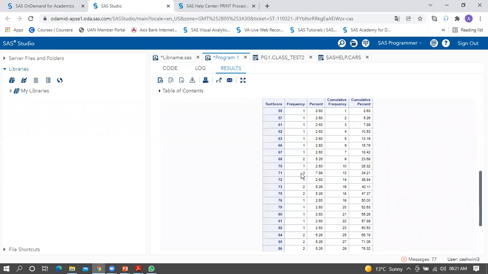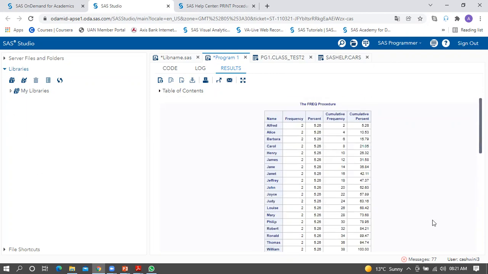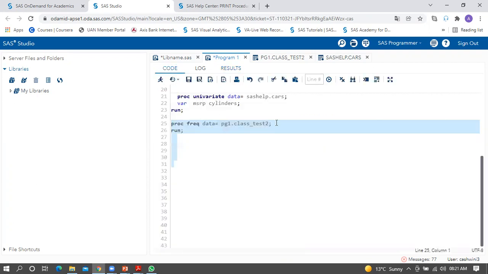So what does this mean? It's the frequency, that is the number of times this value appears in your data, which is 3. In percentage terms, its percentage is 7.89, then cumulative frequency, cumulative percentage. So this is the frequency report of your data where you can see the counts of values appearing.